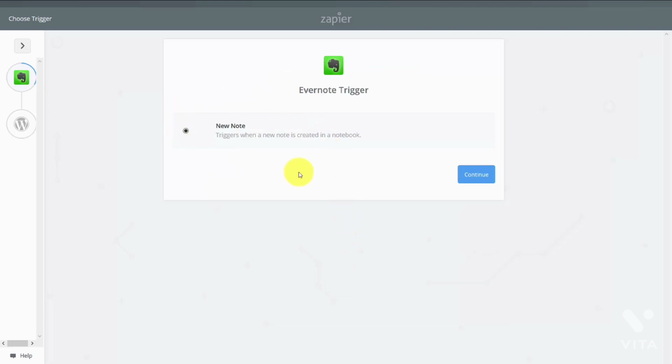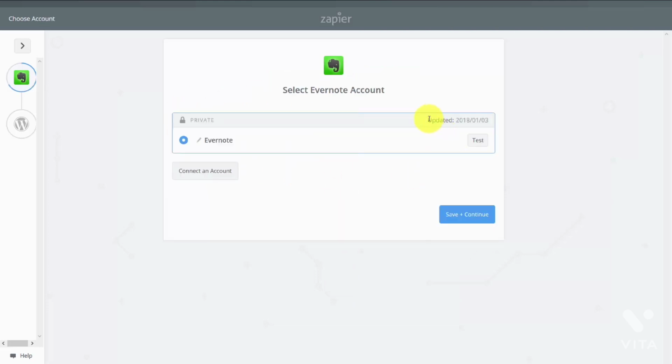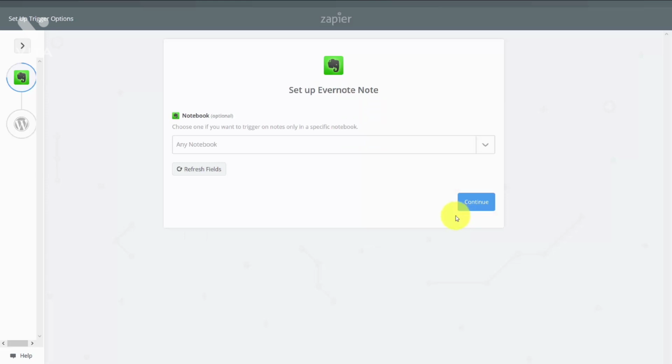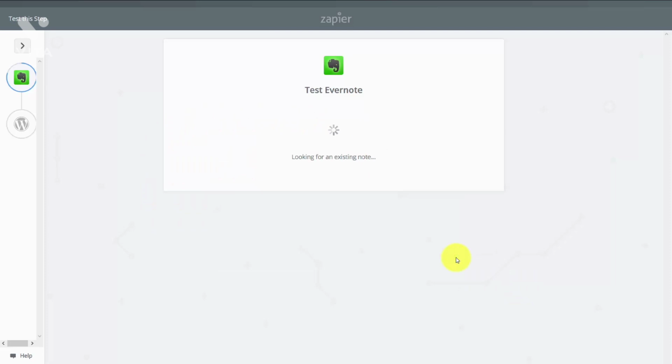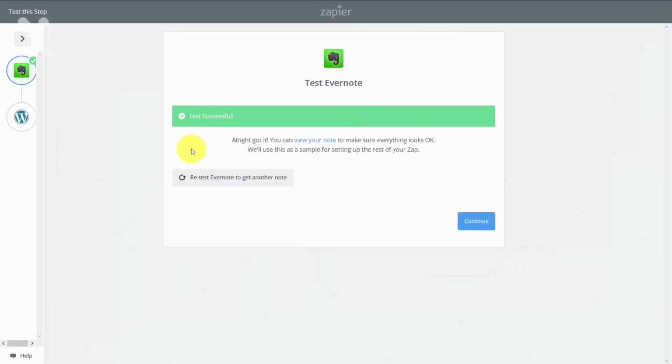You will then create a new note. Your Evernote account should already be connected from previous applications. We're going to click Save and Continue. And we're going to choose a specific notebook from which to operate. What we're now going to do is we're going to click Continue. And then we're going to fetch the same information so that we make sure that our test is working. We can then click Continue.